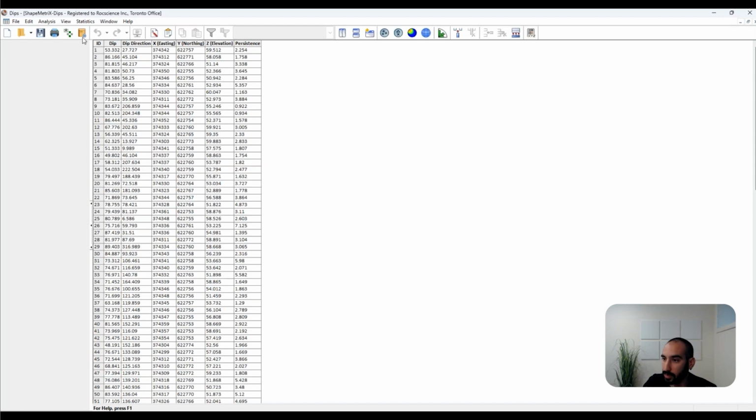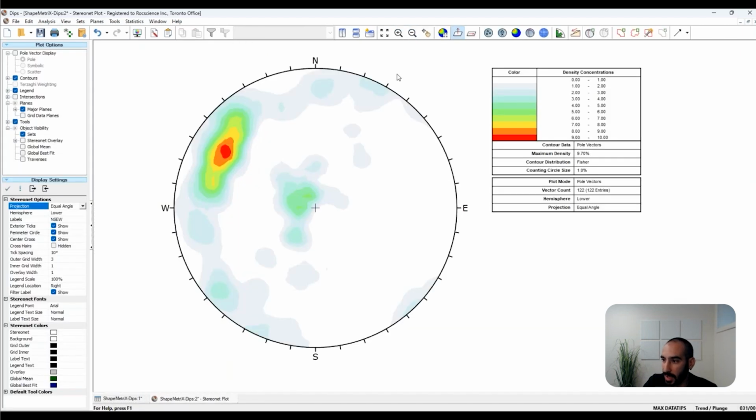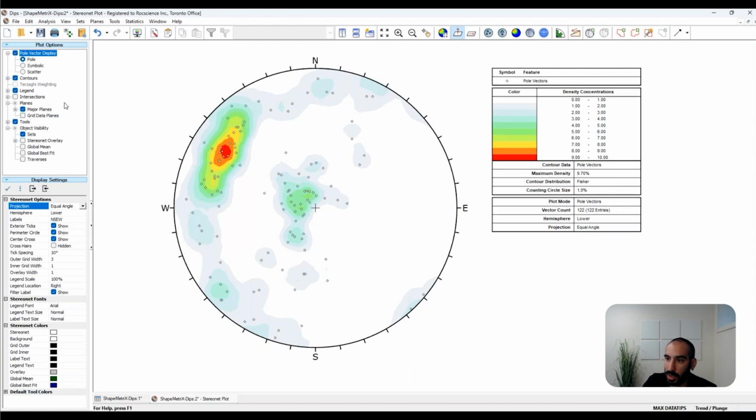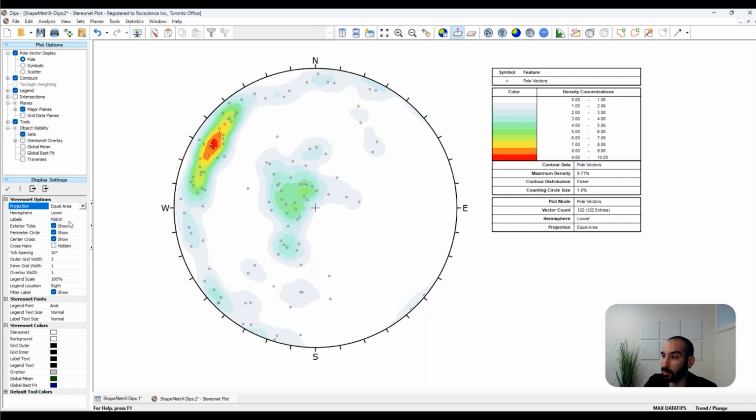So everything is imported in DIPS within a second. Then I'll follow the same steps, go to the contour preset, enable the pole vector displays, and change my projection to equal area.